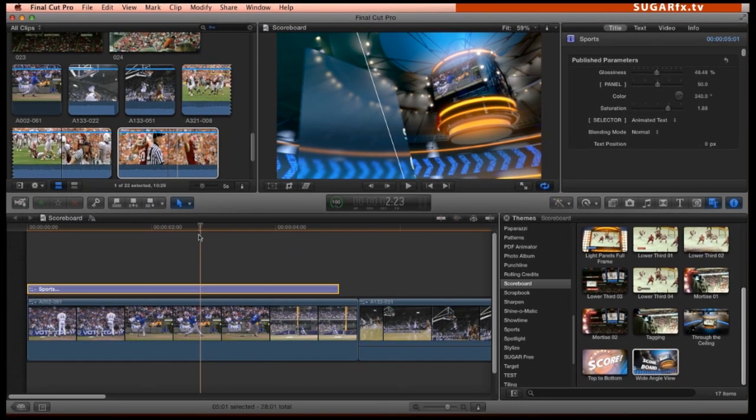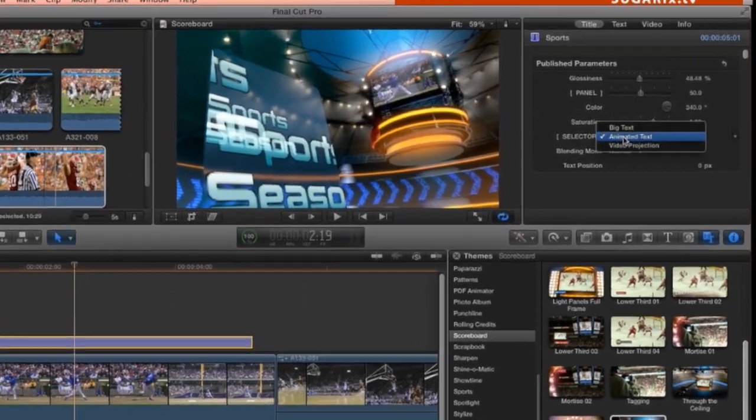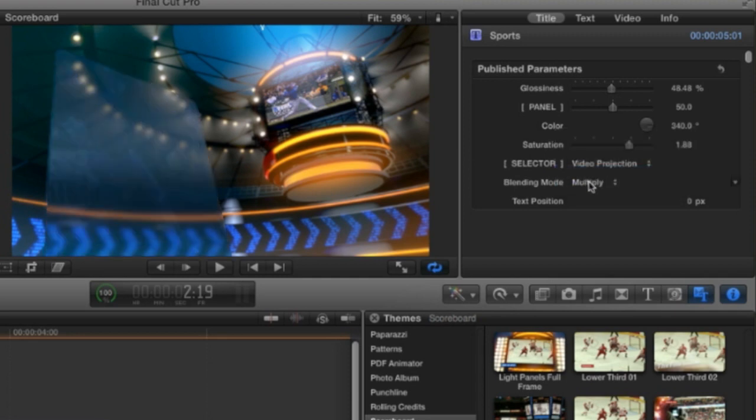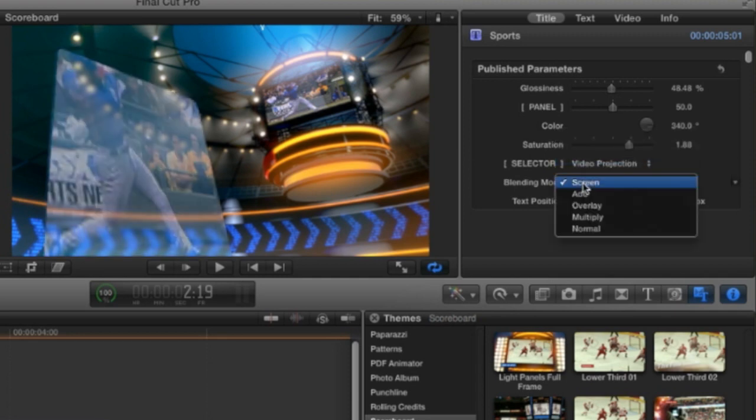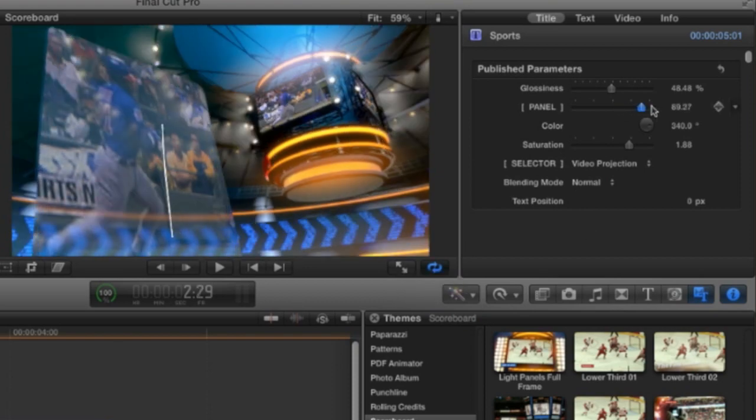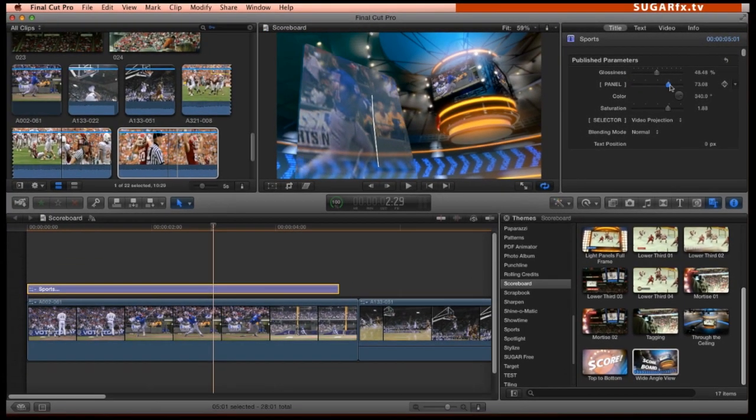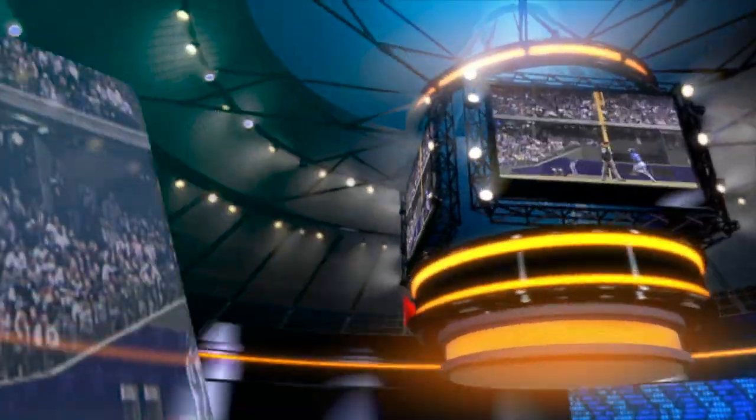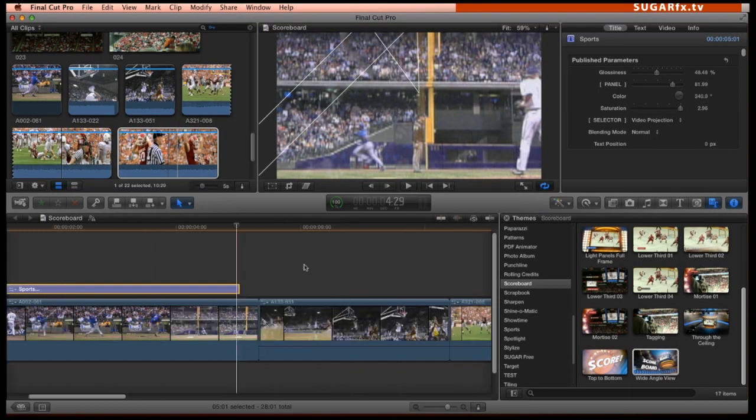I may need to move the timeline marker to see the animation. I also have the option to use the same video clip as a projection onto the glass panel, and take advantage of the transfer modes to see which one works better with the footage that I am using. Adjust the panel size. Now let's play back and see how it looks. Well, I think my main open simply looks awesome.